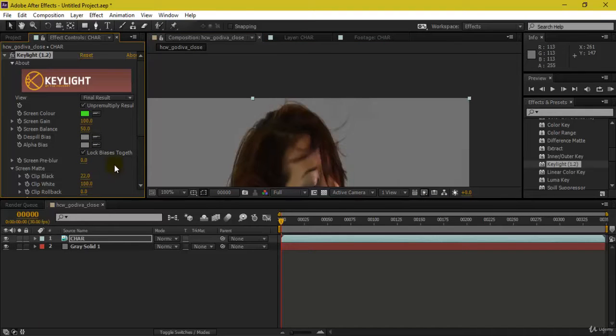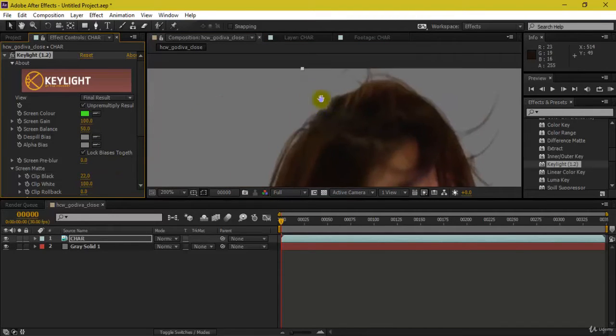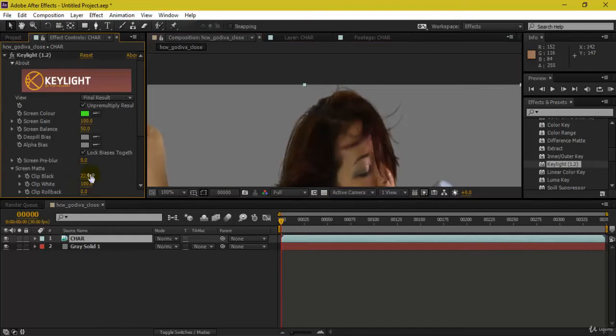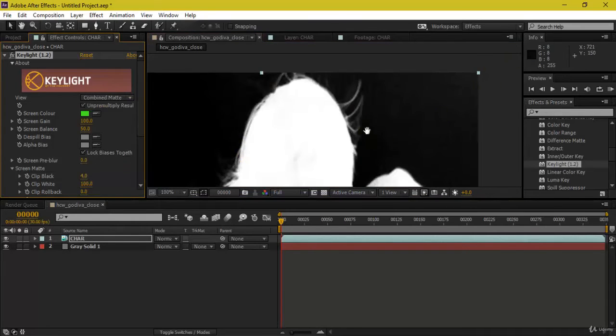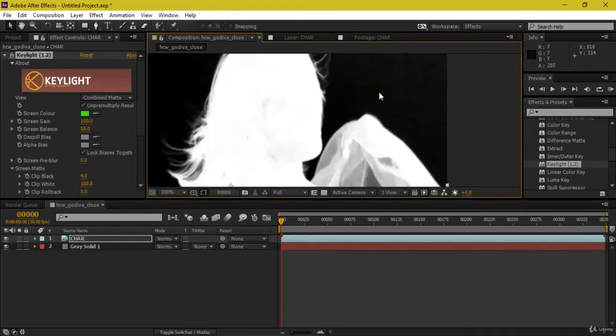If I make this to maybe 22, it just chops off many hairs over here. So if you can see, let us make this to maybe 4. This is what we actually get. We see the combined mat over here. Yeah, there are some areas which need to be taken care of.